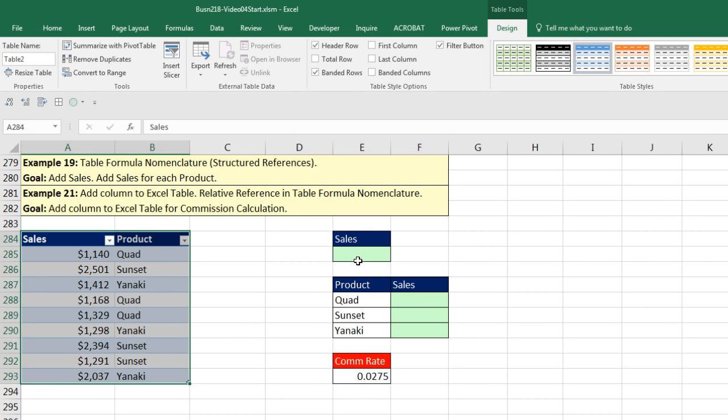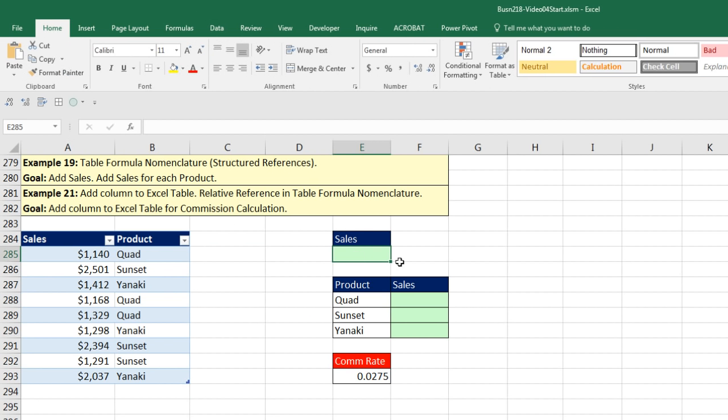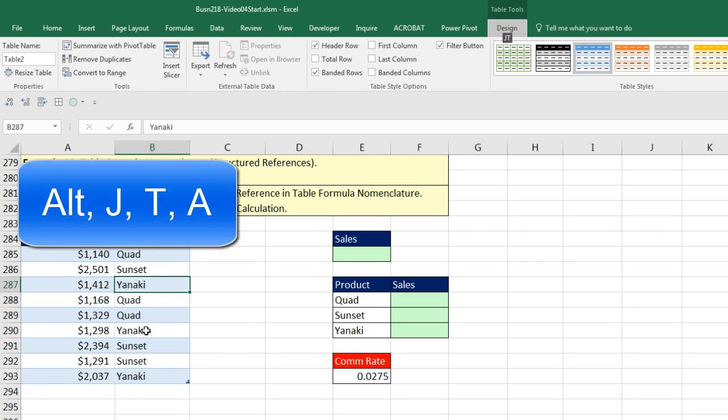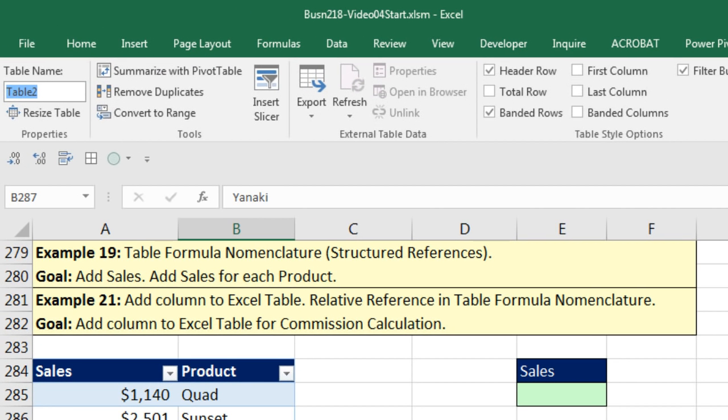So anything pointing to the Excel table, like formulas or pivot tables, will update. Now we have to name this table. Table Tools, Design, Properties, Table Name, or we can use the keyboard Alt-JTA. And I'm going to name this Sales. And we're going to have a problem.